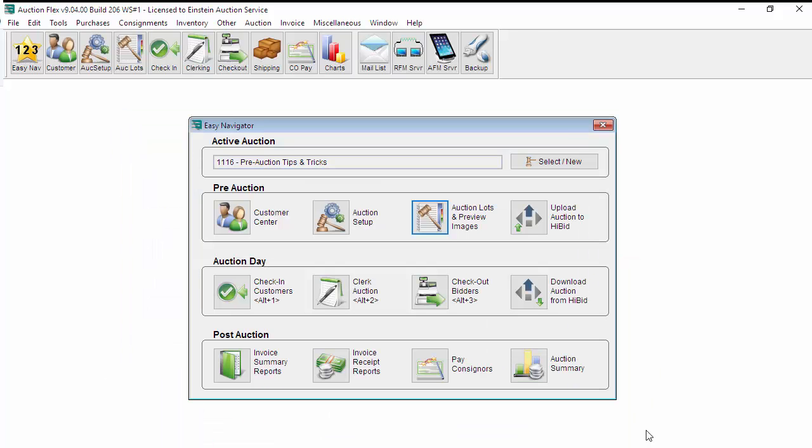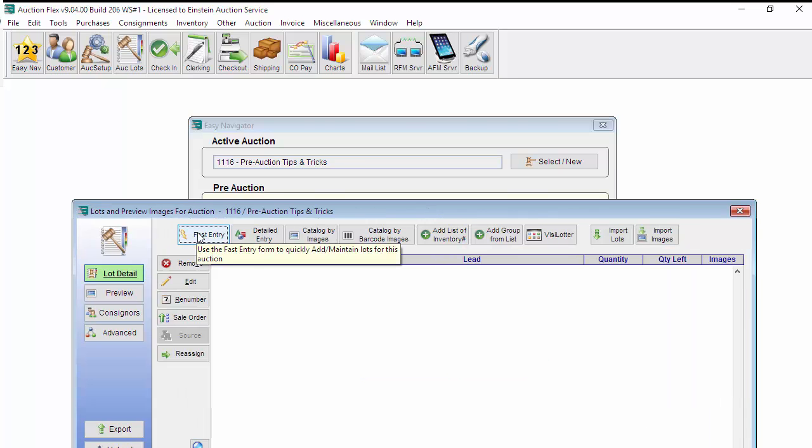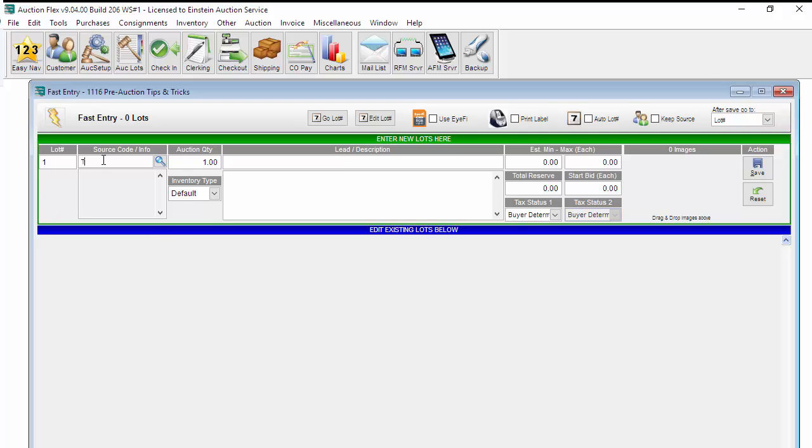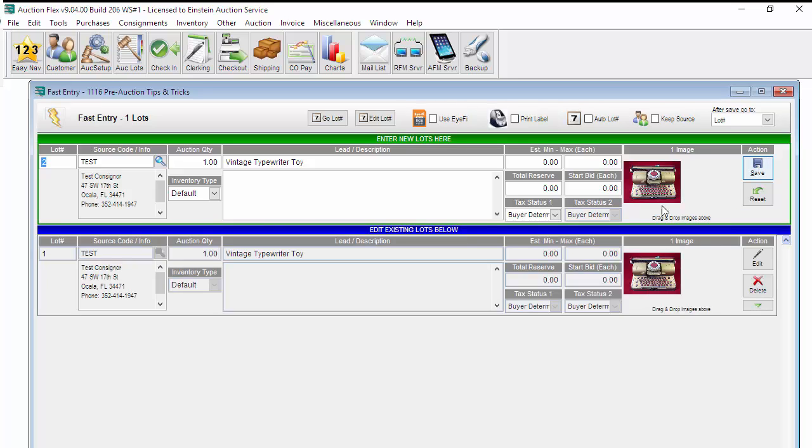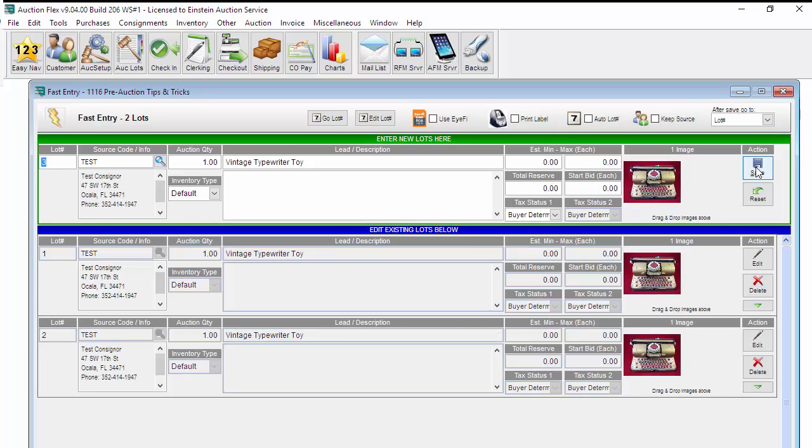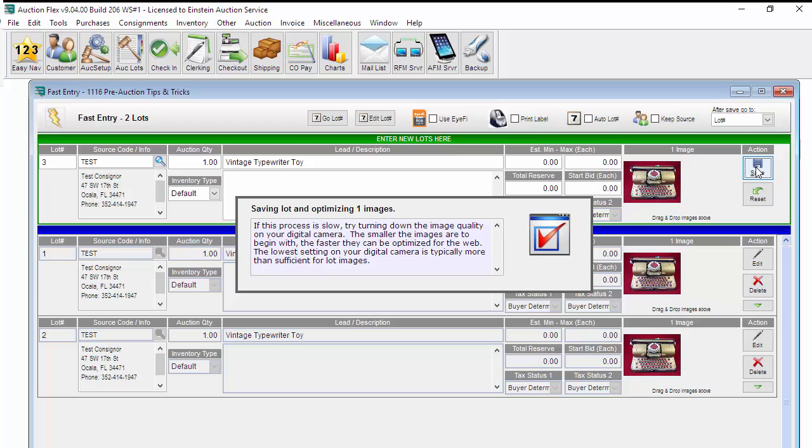The next tip we're going to be looking at is copying a lot. To do this, we're going to go to Auction Lots and Preview, and then Fast Entry. I'm going to enter in all of my lot information. I'm also going to drag and drop a picture of my item. Now when I want to copy this to a new lot, I'm going to go to the Save button. Instead of left-clicking, I'm going to right-click on the Save button, and it's going to copy all of my information, including the image. I can right-click on this as many times as I want, and once I'm done copying them, I just click Save on the last item, and then it's going to save all of my items.